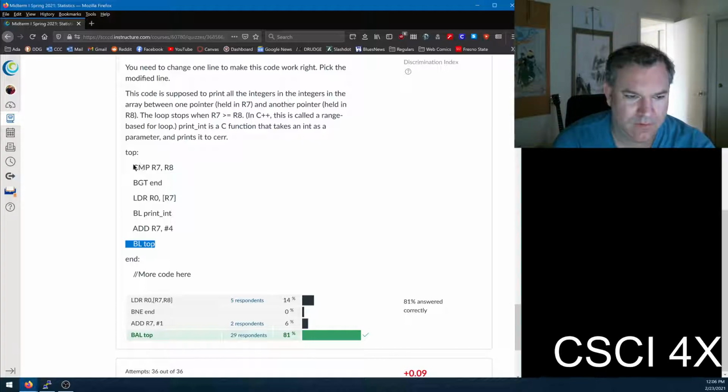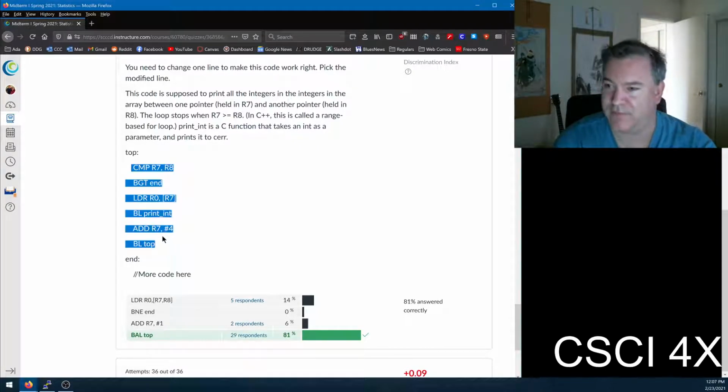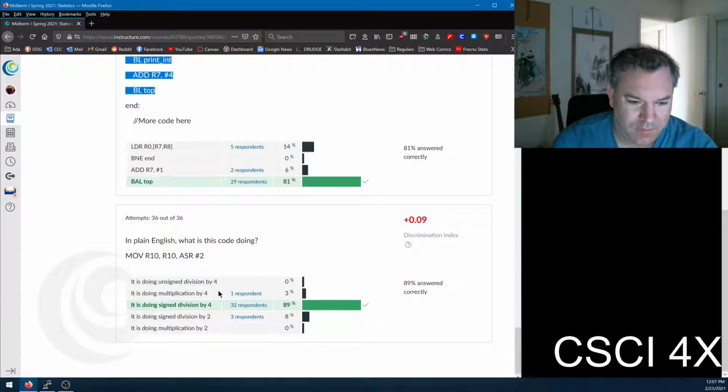And I also put this in here so you guys would have an example of a range-based for loop, because that was part of the coding assignment. And then it is doing signed division by 4, not unsigned. Right. Some people said division by 2.